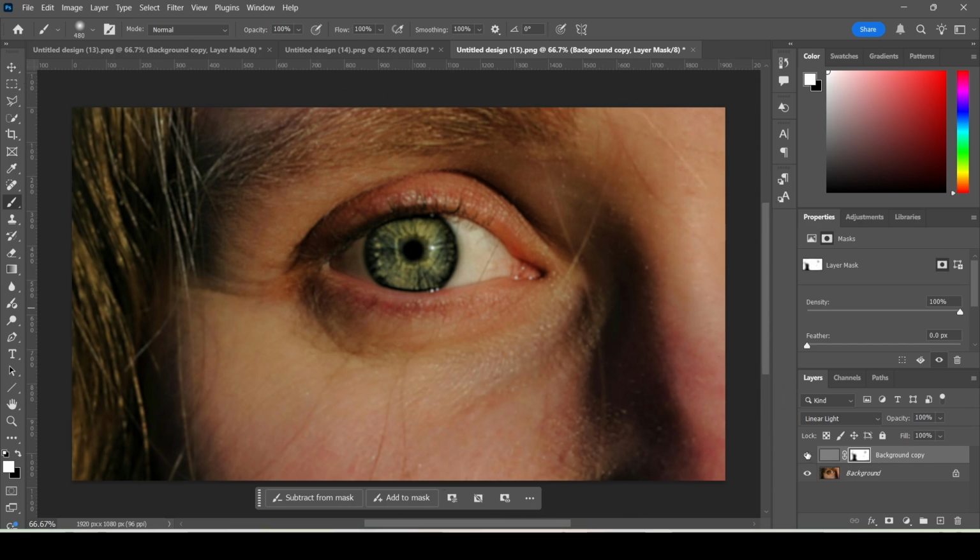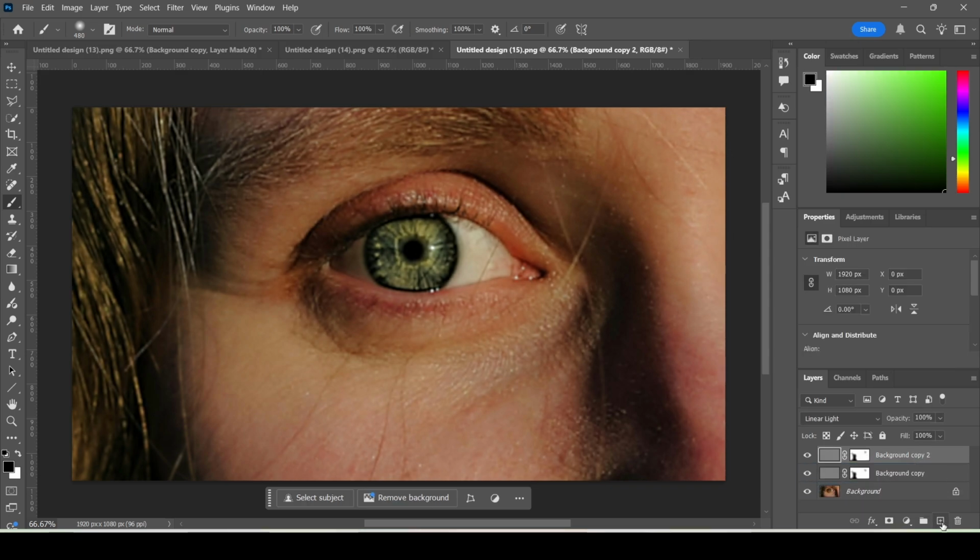And as you can see, if we hide or unhide the layer that's at the top, you can see the difference made, and you can see that the image is much sharper. We could also duplicate the layer to get much better clarity to our image.